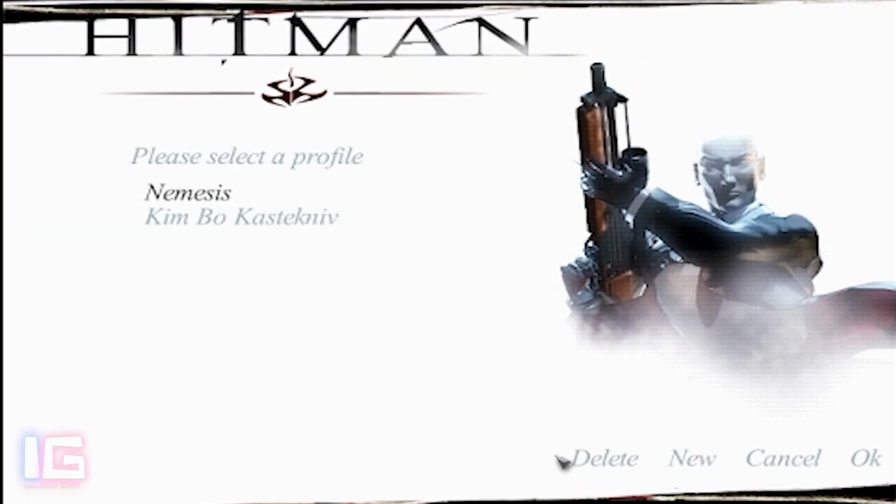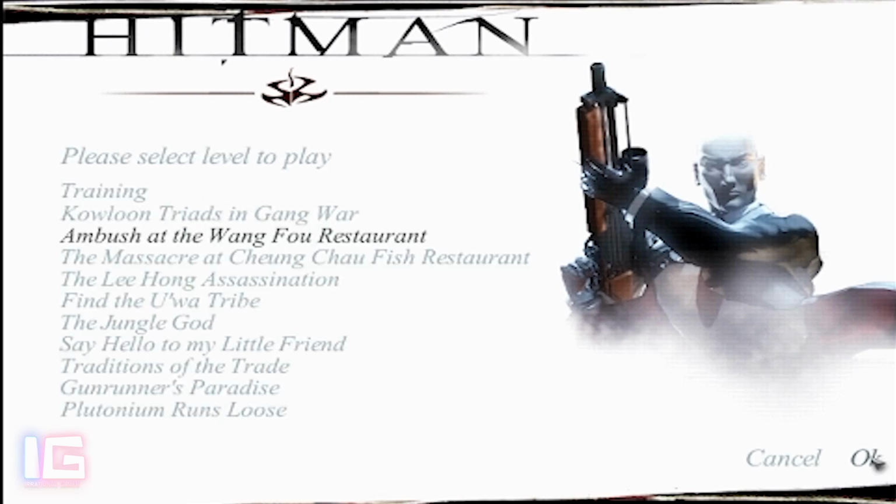Click Start Game, and you need to create a profile here. I already have my profile, and I will select that and click OK. So far these are the missions I have played, but you only go to the next mission if you have successfully completed the previous mission.